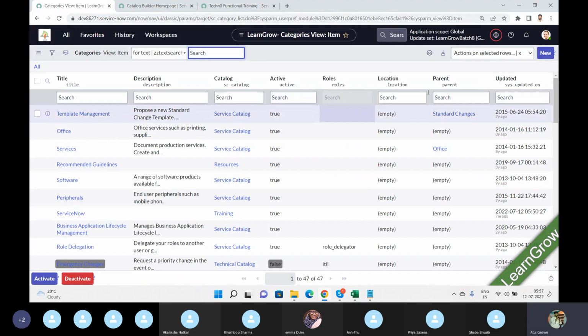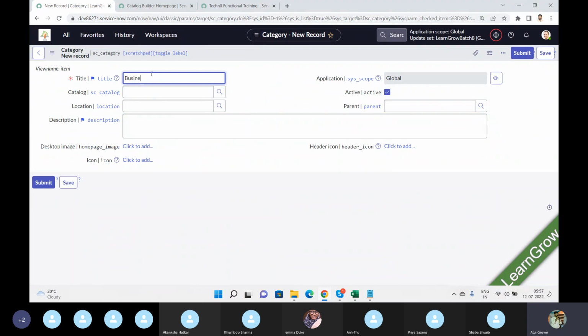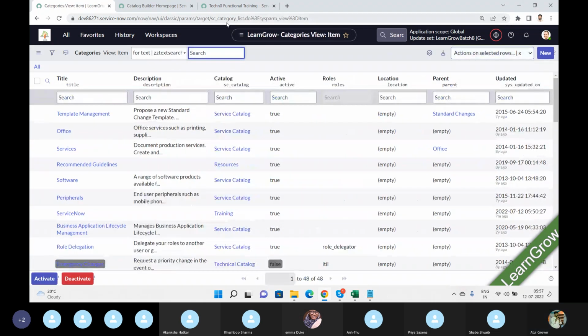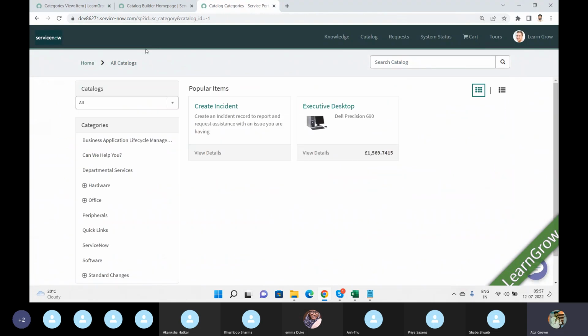Category, and let me put category name as a business analyst. Okay, under which catalog should it appear? It should appear under the same training one. Submit. Now let me come here, click here and reload this page.